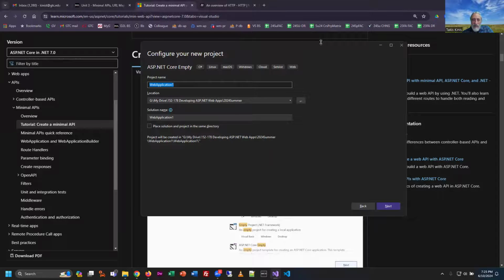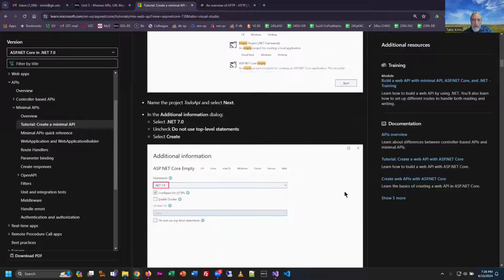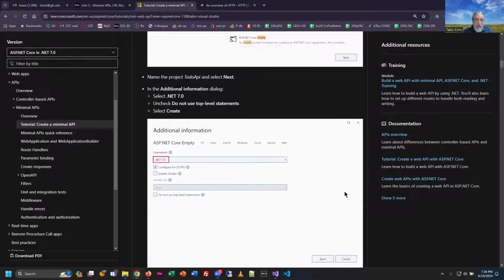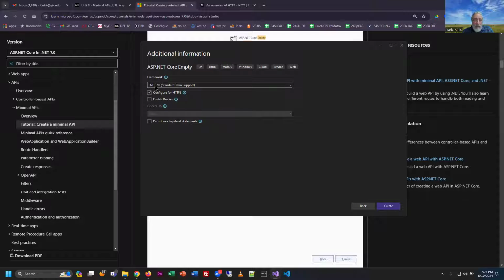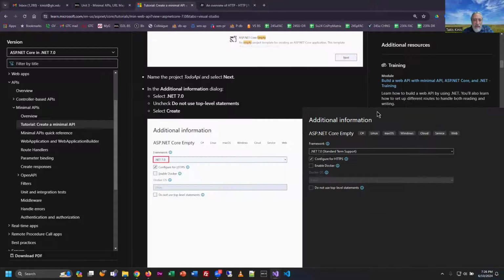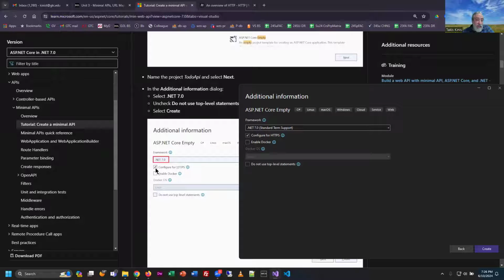Let's see if they give us the next screen here. They want us to call this to-do API and select next. All right. We are going to work. Okay, so to-do API and next. They want us to select .NET 7. They want us to configure HTTPS. Okay, I'm going to go with it this time. Not super crazy about doing that, but I'm going to do it just to make sure that everything is synced. So we're going to go ahead and click create.